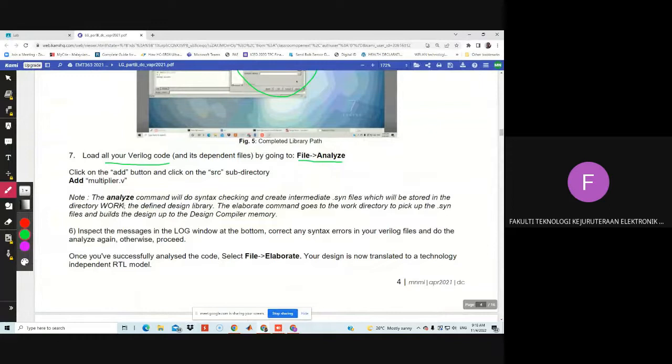Add multiplier. The analyze command will do syntax checking first and create an intermediate .syn file. What is a syn file? You can go online and check the Synopsys website to understand this. This will be helpful for you when you're writing the lab report, why we need this file and so on. It will be stored in the directory work. That's why we leave it as work. And then define the design library, and so on.